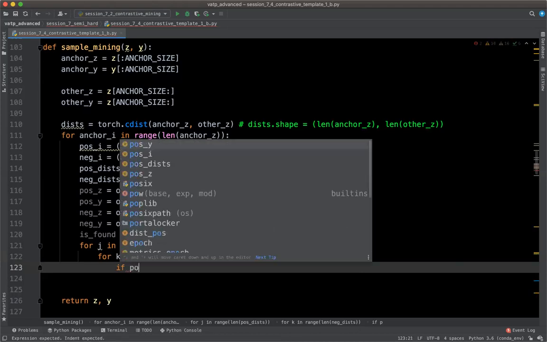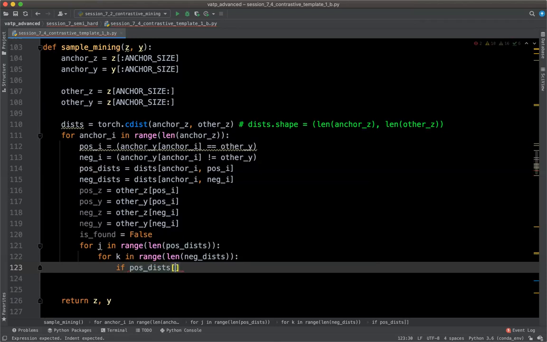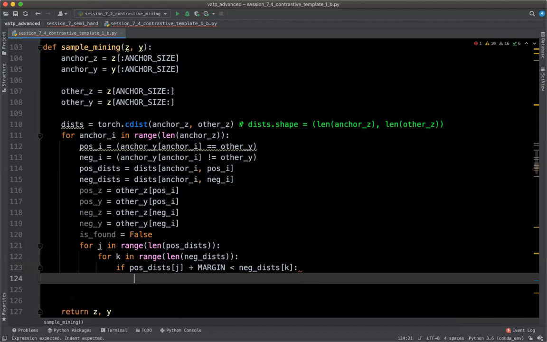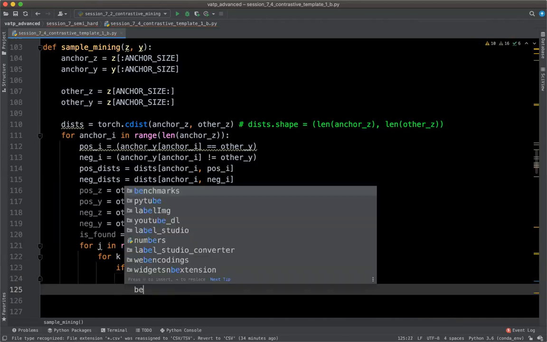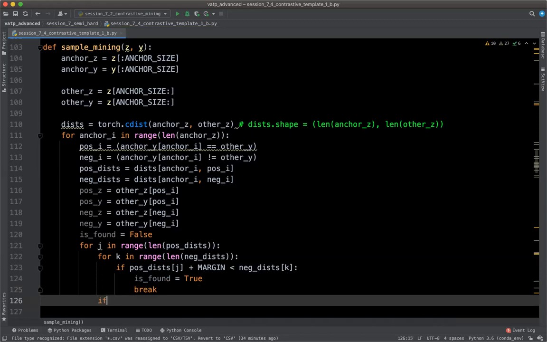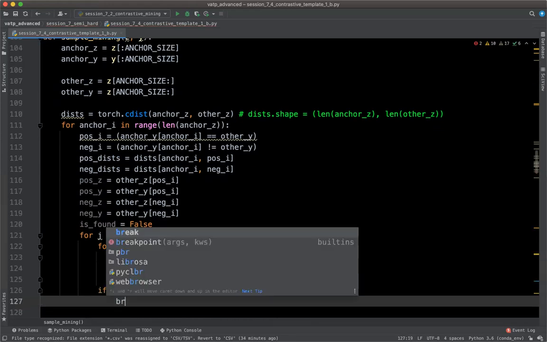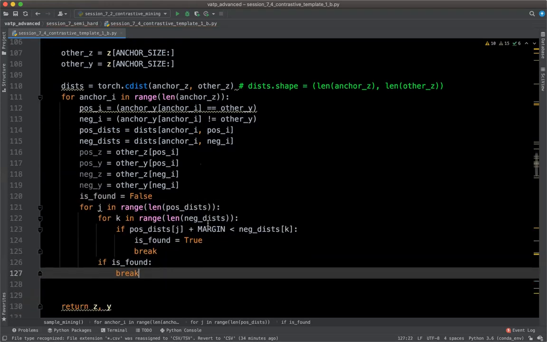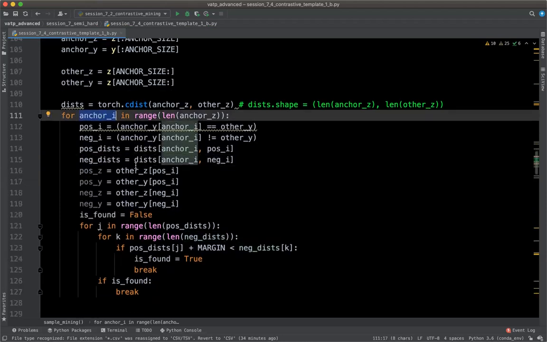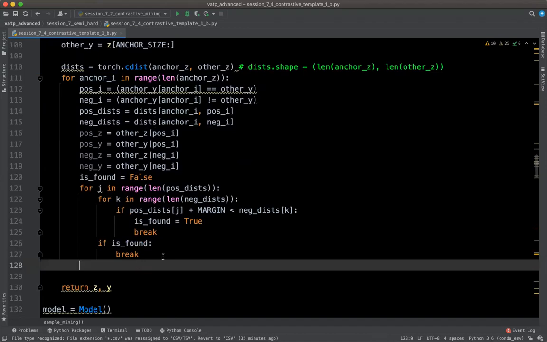So pos distances of j plus margin should be lower than neg distances of k. And then we can say is found is true, and we can break out of this loop. By the way, we can also break out from the next loop if is found. But we cannot break from the last loop, because the last loop is important: we need to look at all of the anchors, not just the first anchor. So okay, that's fine here.